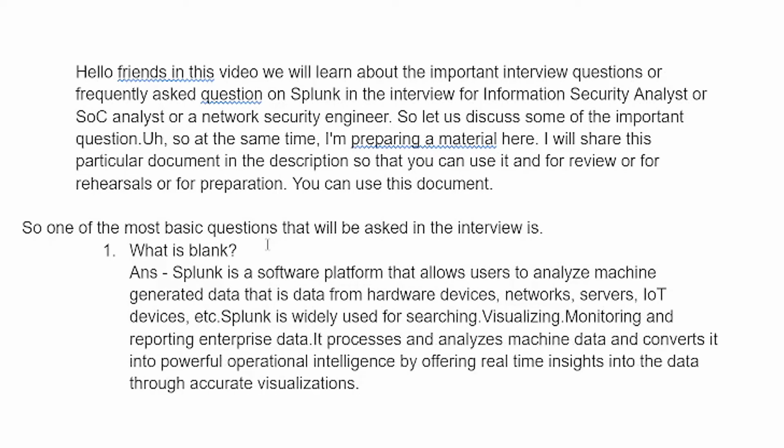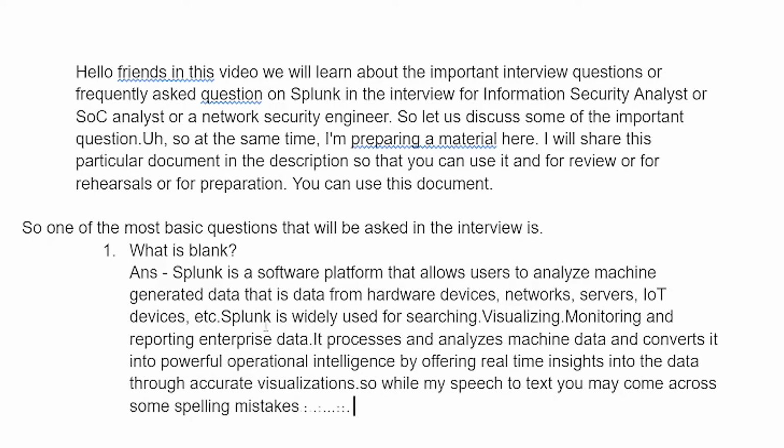While using speech to text you may come across some spelling mistakes, so you can remove them and use it. In the meanwhile I will also be removing them.